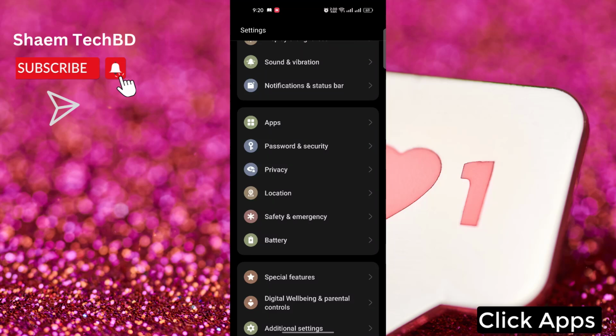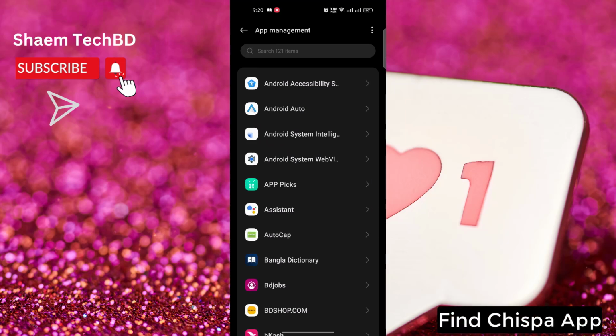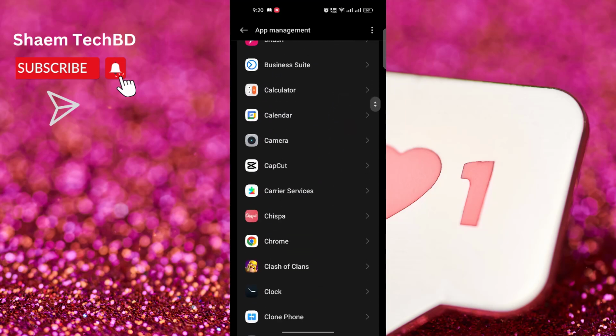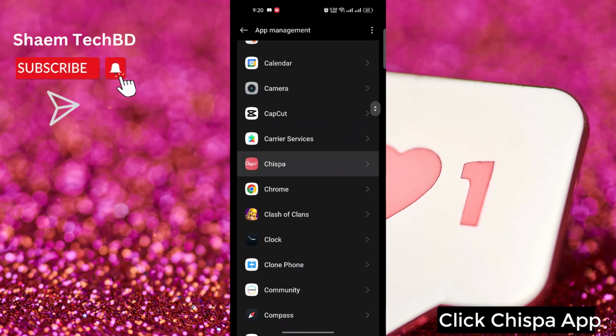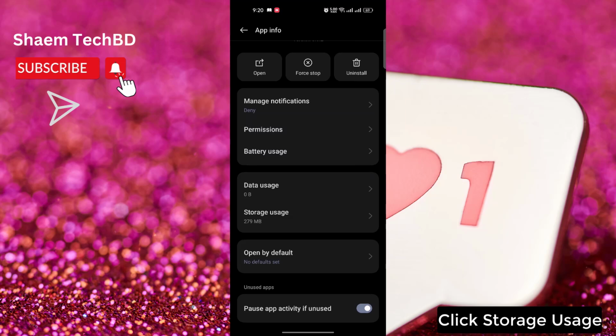Click Apps. Click App Management. Find Chispa app. Click Chispa app. Click Storage Use.